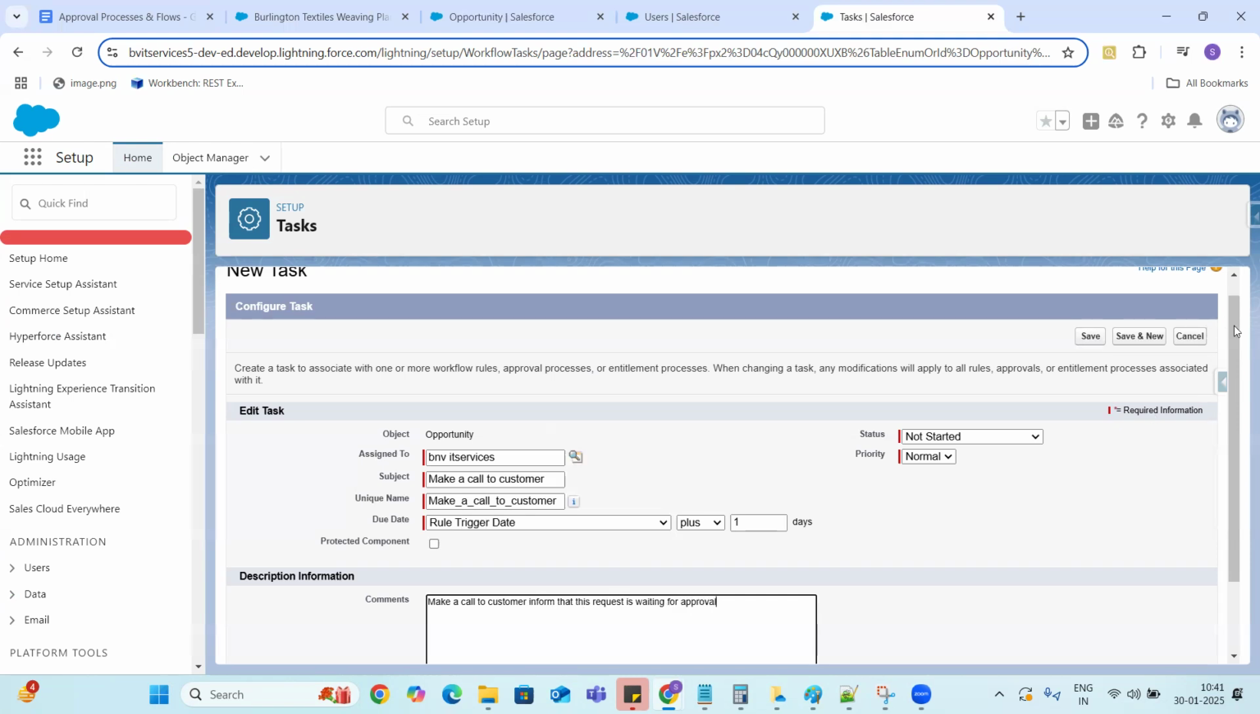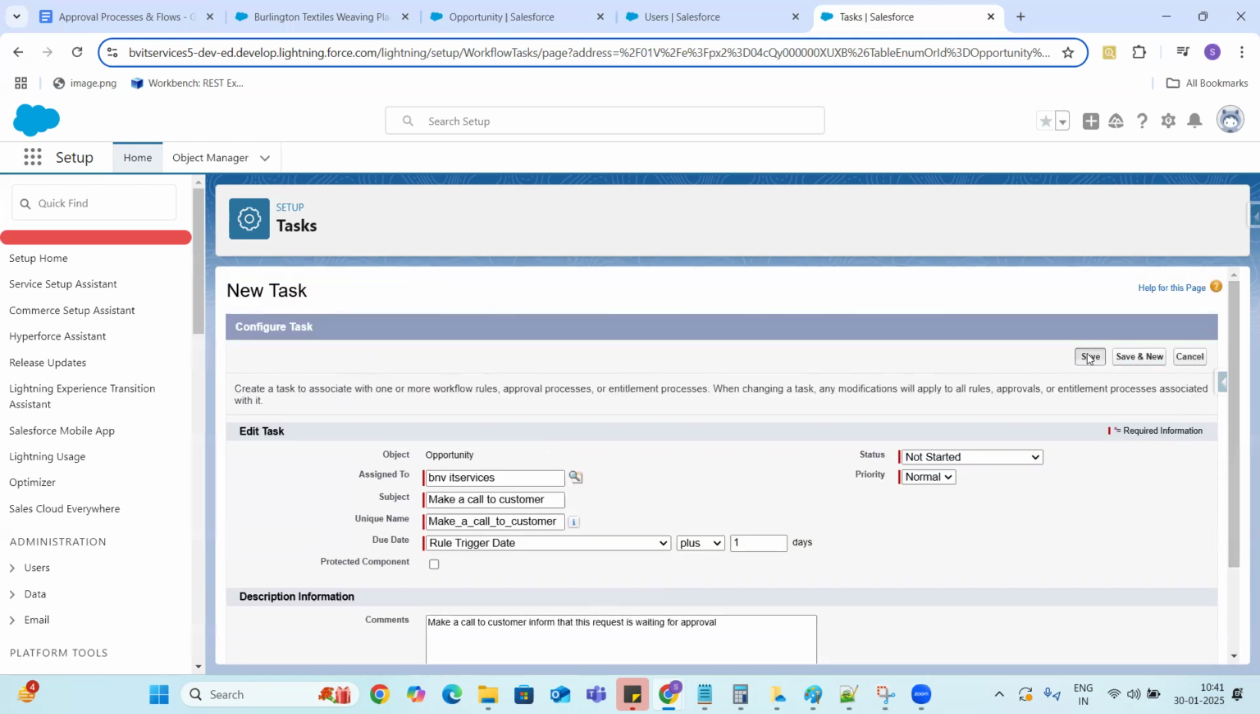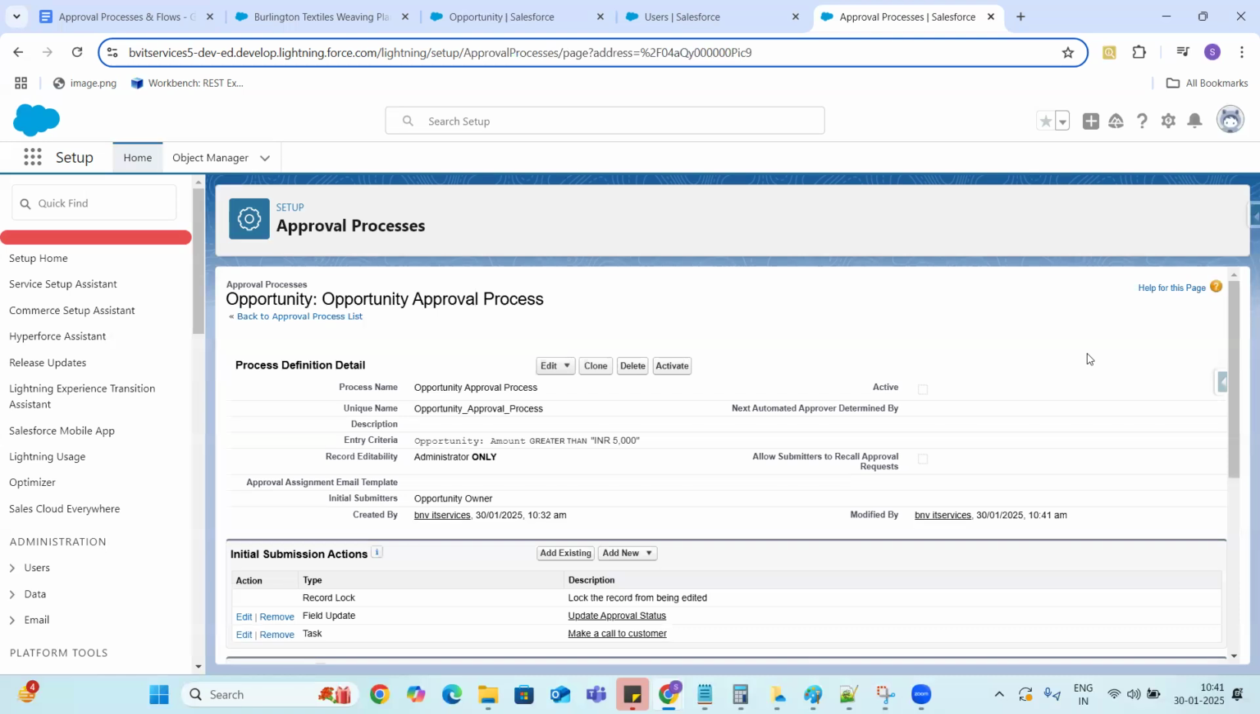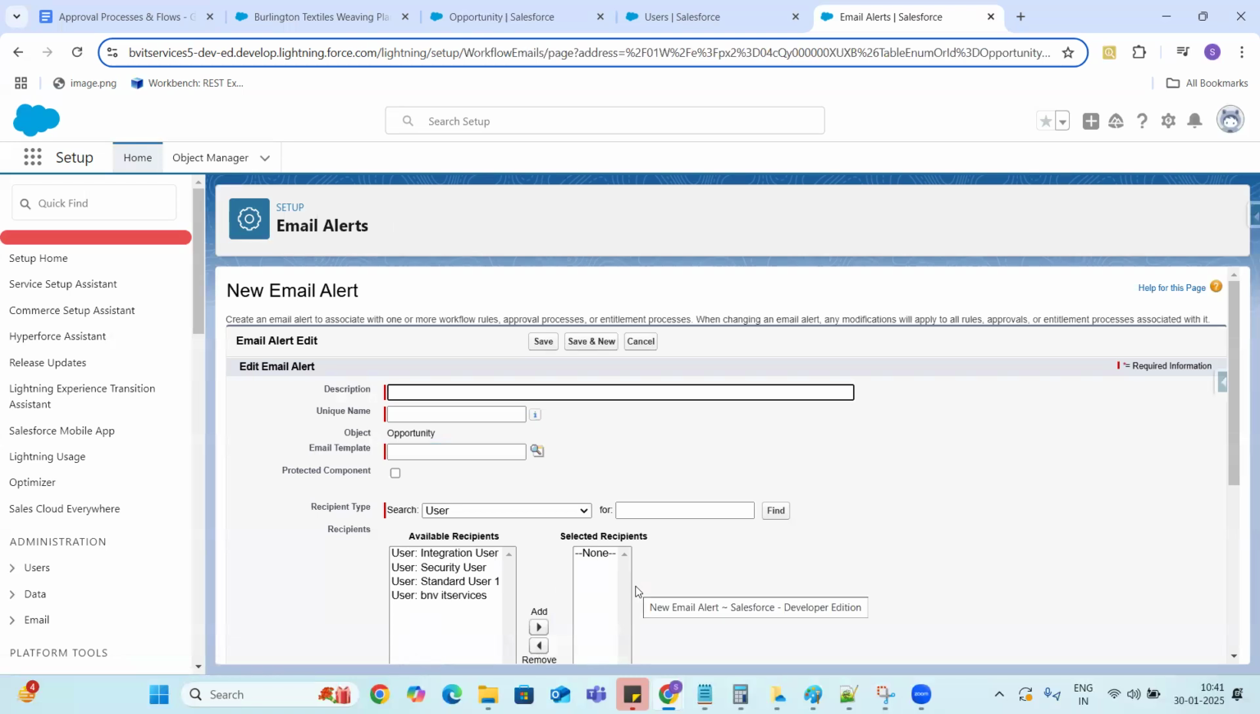Okay. This is how we can create a task. Either you can create the field update, or you can create the task, or you can create an email alert. Email alert is nothing but sending an email notification.